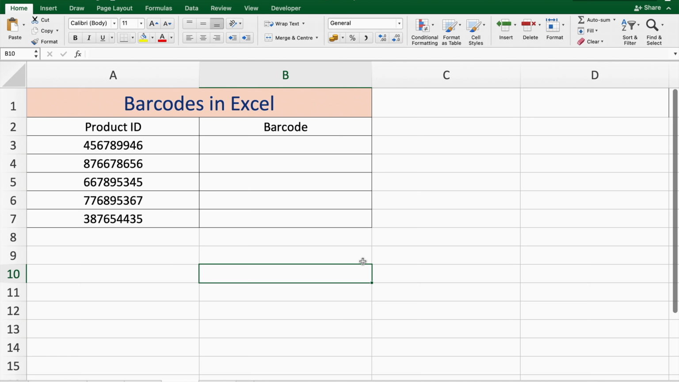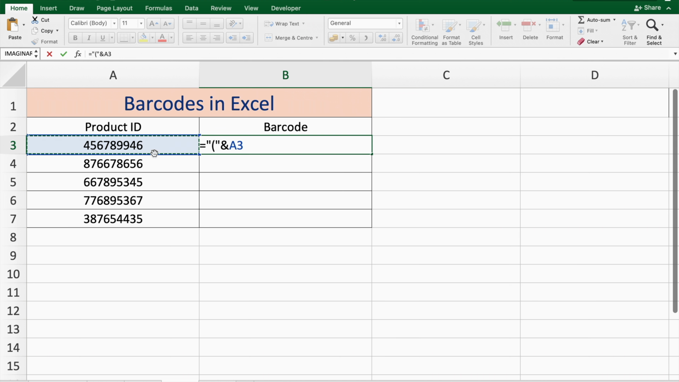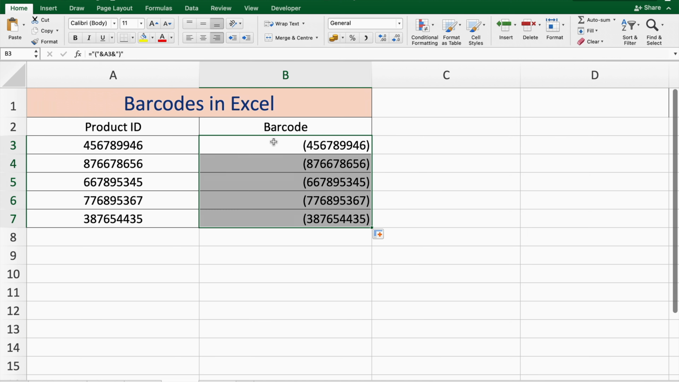To generate barcodes from this, what you have to do is you just have to type equal to, then in double quotes, bracket, then double quote, then ampersand, just select the column, then ampersand, double quote, then close the bracket and double quote, press enter, and now we will drag this till the bottom.